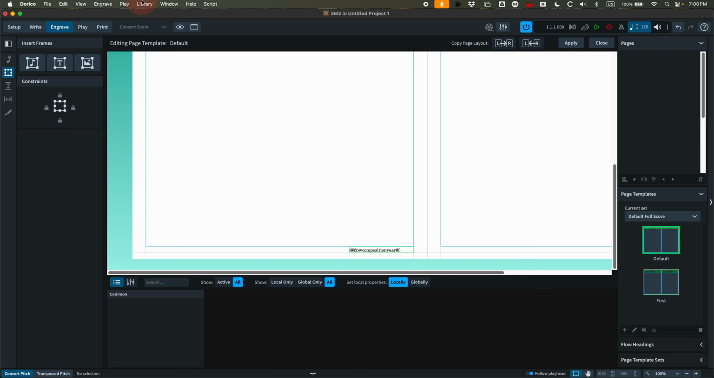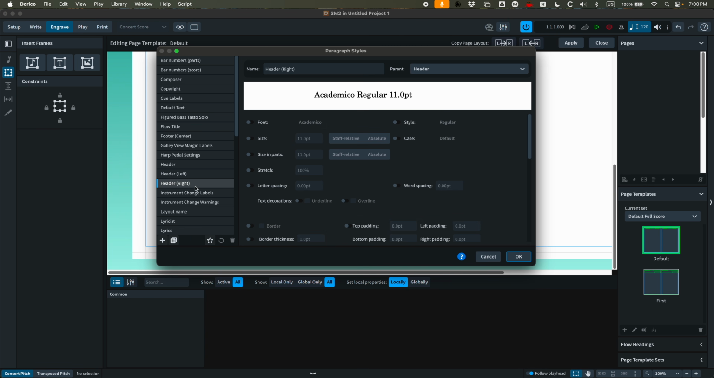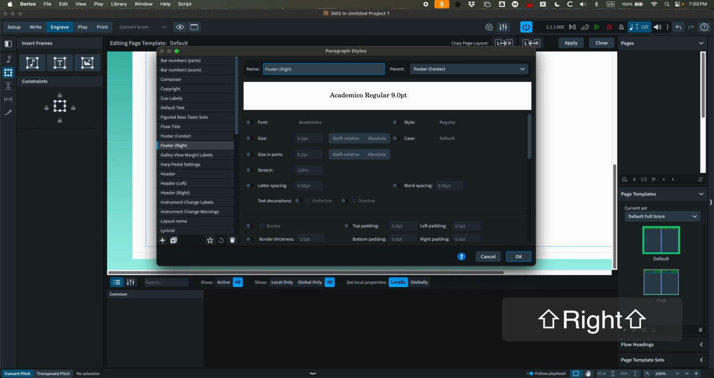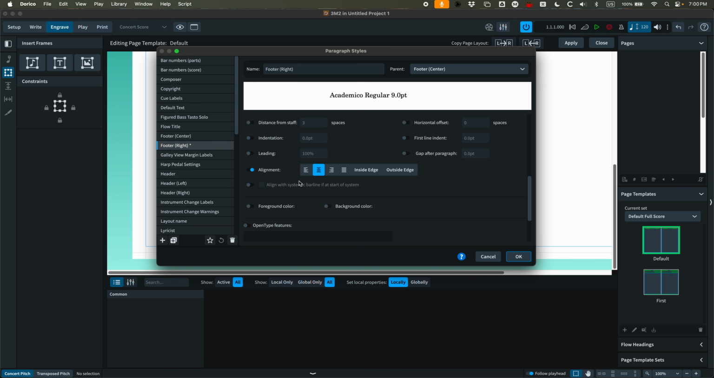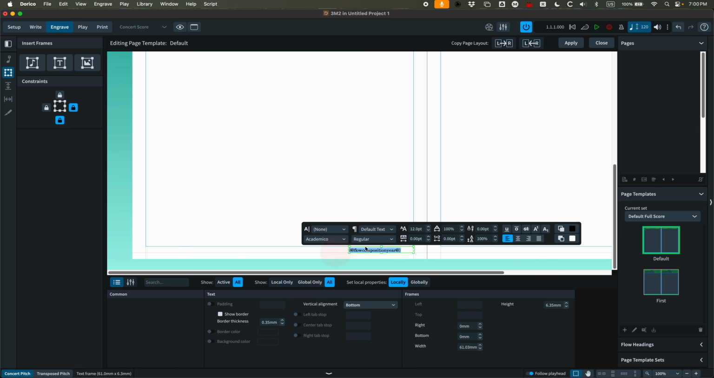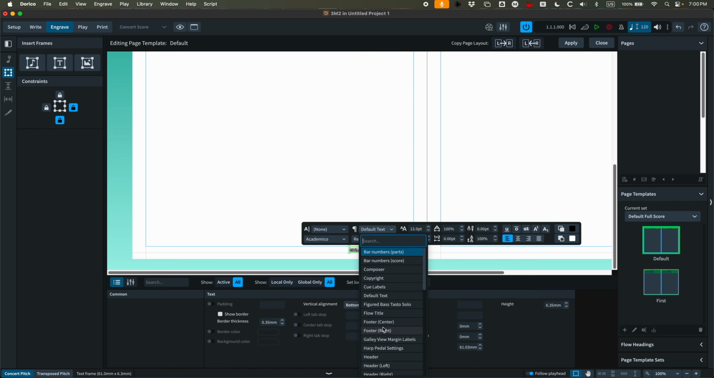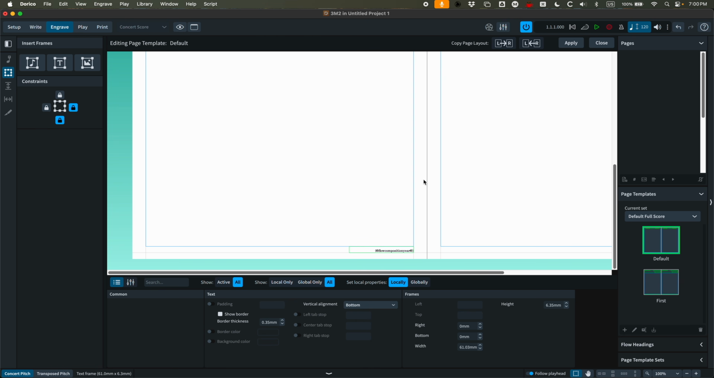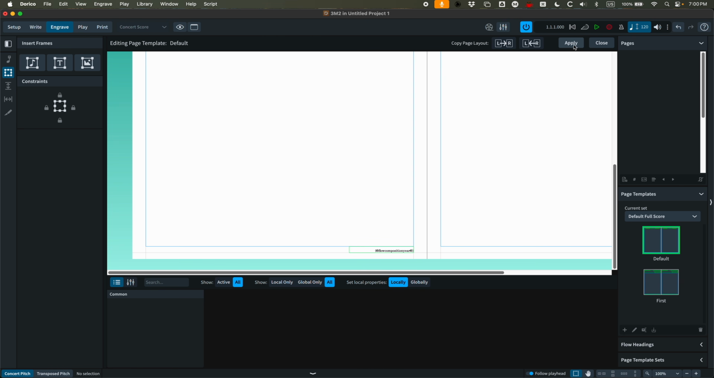And again, I'm going to make yet another paragraph style based on the footer center. I'm going to use this as the parent for a new one called footer right. And the only change that footer right is going to have is the alignment is going to be right instead of center, and click OK. And of course, apply that footer right paragraph style just like that. And I think I should be pretty good to go.